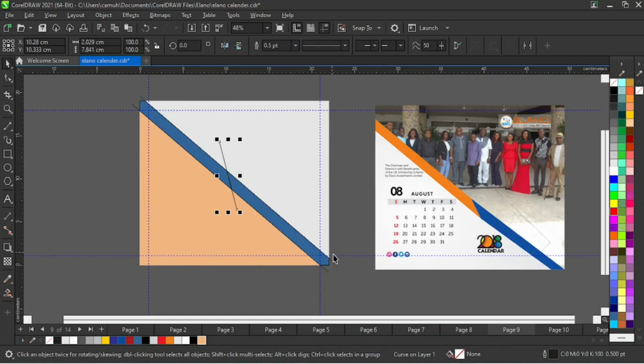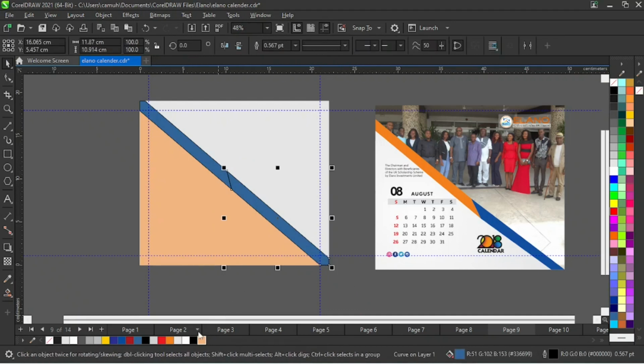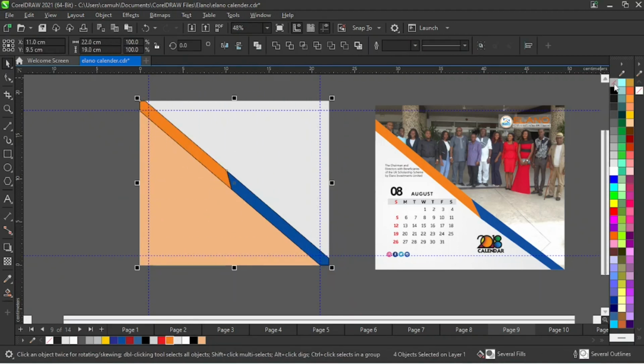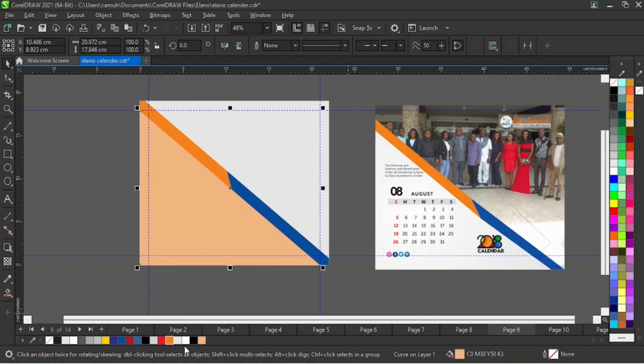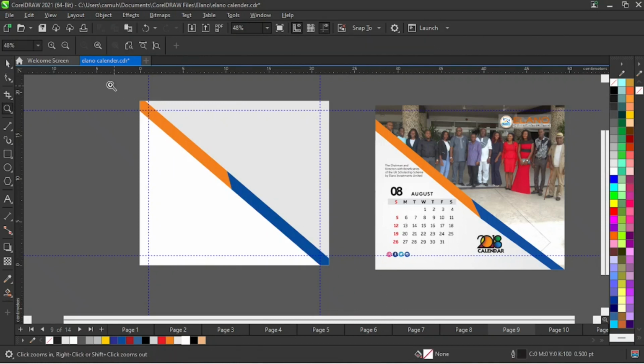I don't need this anymore. I don't need the lines. Delete this. I don't need this line. I don't need this line. So I can fill this with blue, and I can fill this with orange. Select everything and take out the outline. Beautiful. And I can make this color. Beautiful. And we're almost there.